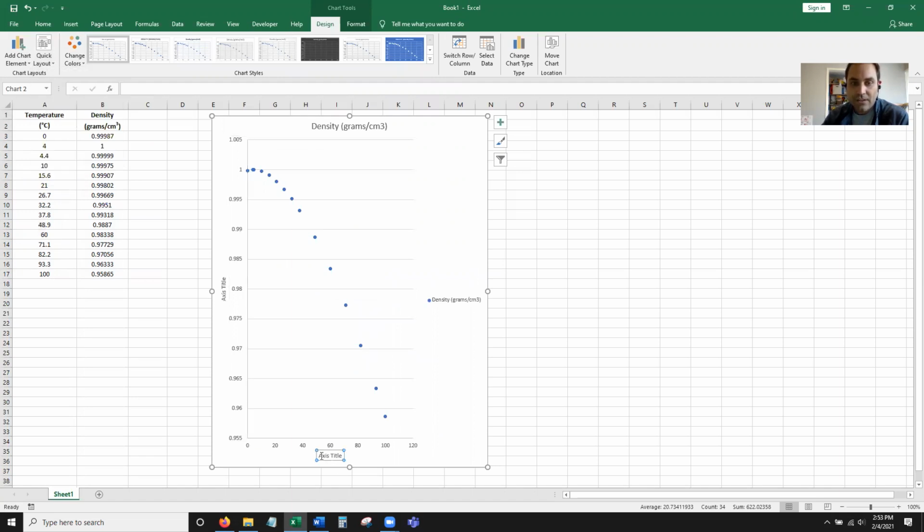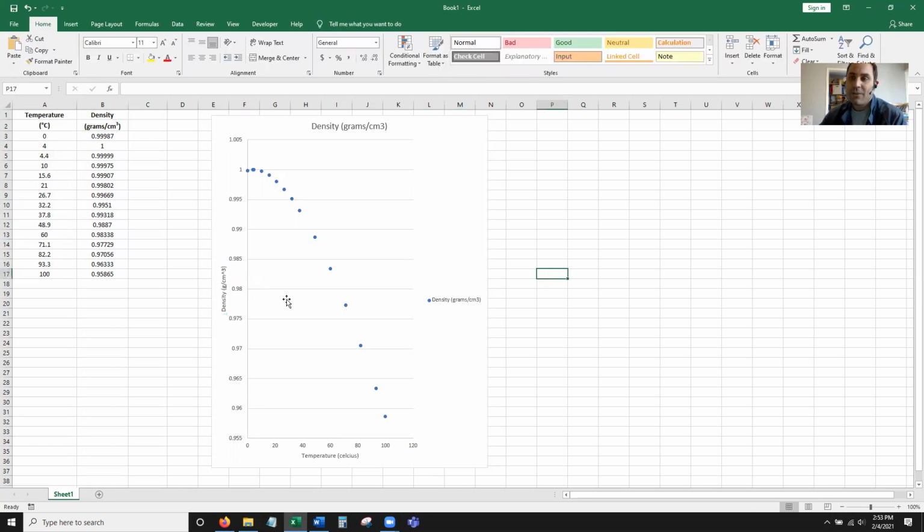So then you could just click on those labels and type in that this is clearly temperature in degrees Celsius. And this is clearly density in grams over centimeters cubed. And that's pretty much it. That's the how. You can either do it by hand, which we will do in one of the activities as part of this lab, or in spreadsheet software like this.